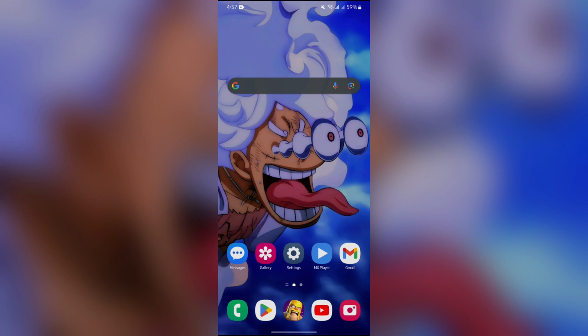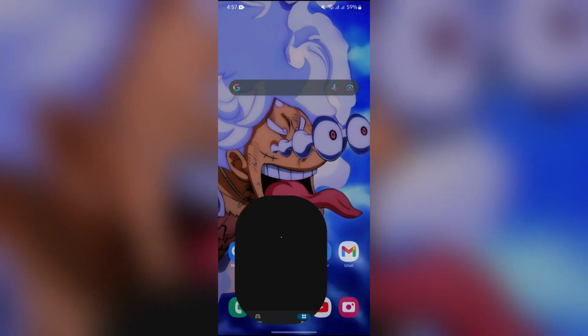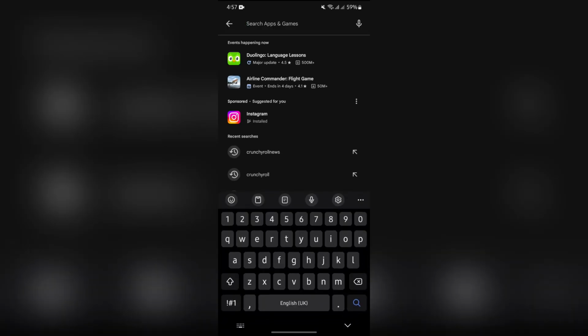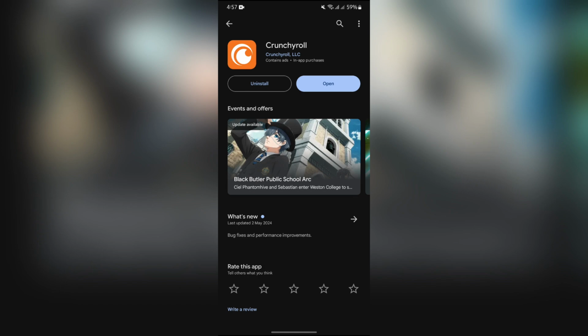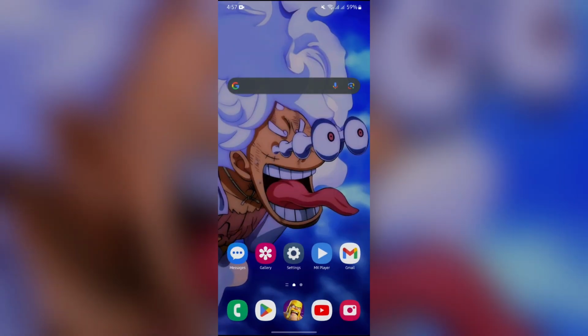And now if your internet is working properly and still your Crunchyroll is having issues, then your app might be outdated. In order to check, just simply go to the Play Store and search Crunchyroll. If it shows update in place of the open icon, you just simply have to update your Crunchyroll application and the issues will be gone.